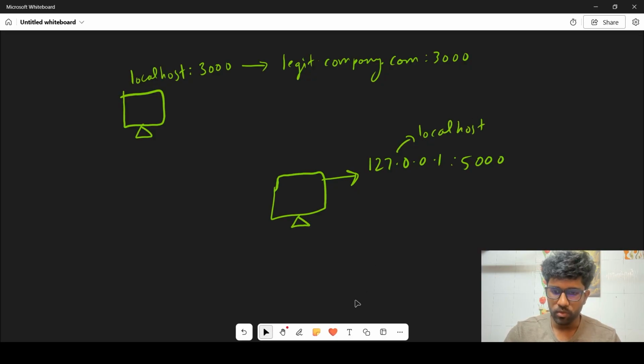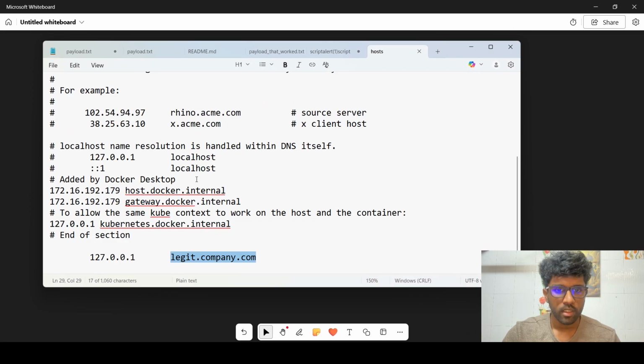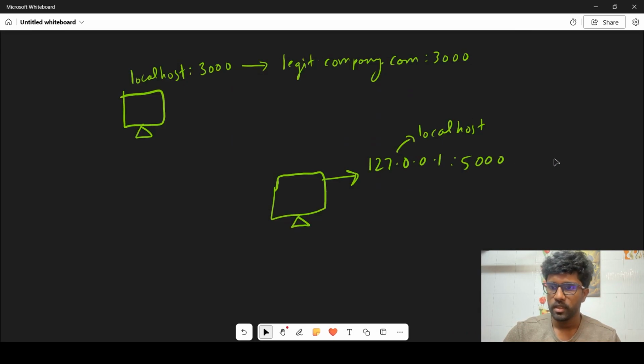So this is equivalent to localhost. If you don't know, localhost is nothing but 127.0.0.1. So we have set up a clone. This is a clone of legitcompany.com.